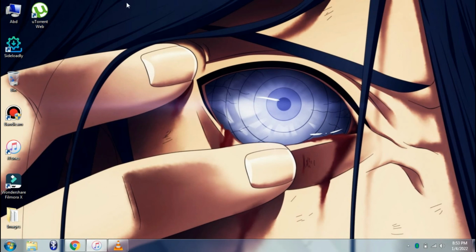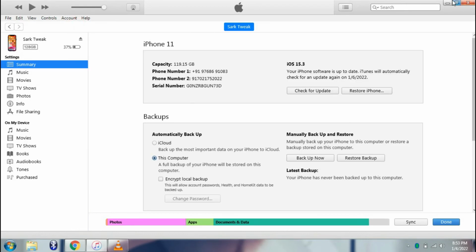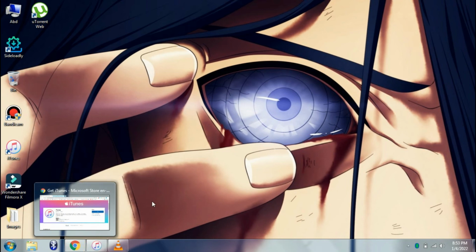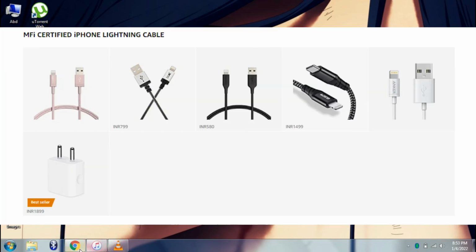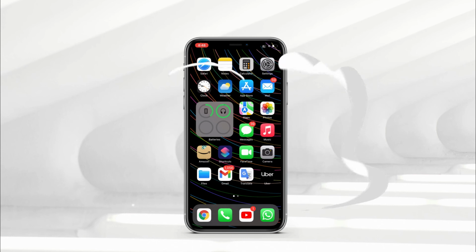And the last method is the simple one. Try adjusting your USB cable or try to plug in another USB port of your computer. If that also doesn't work, try using another Apple certified USB cable and check. The link for the Apple certified USB cable will be mentioned in the description. So these are the 4 ways by which you can fix your iPhone not showing up in iTunes.